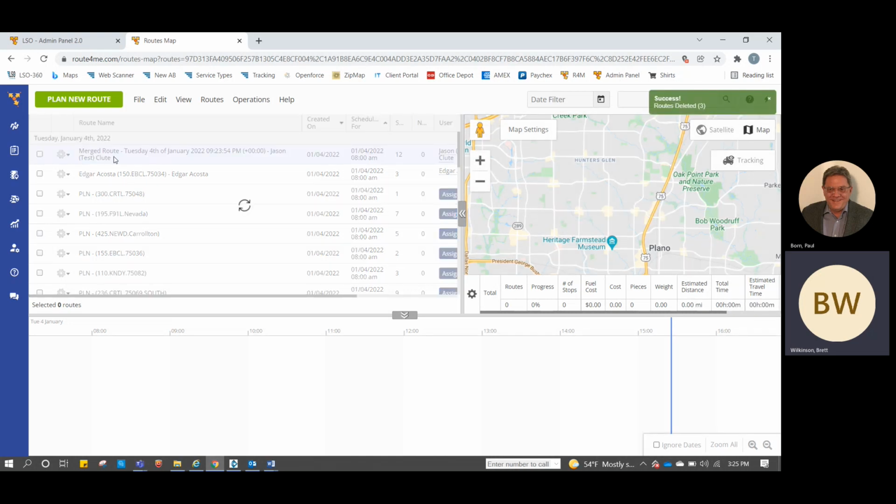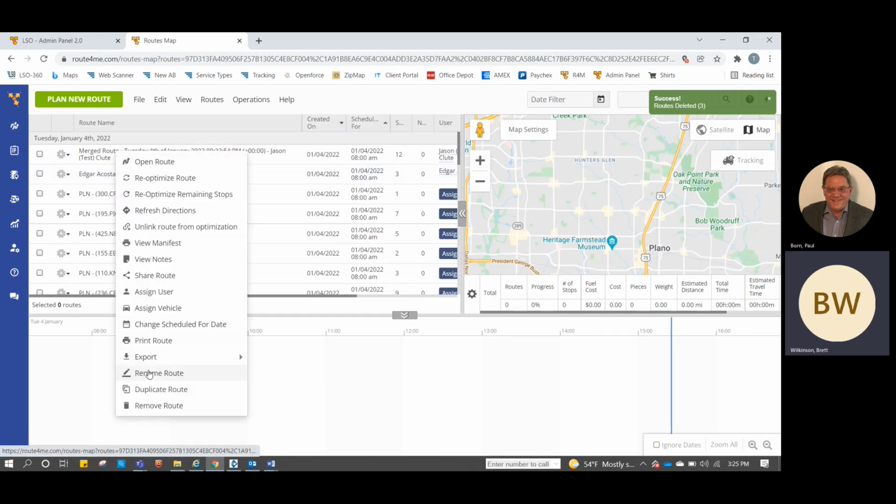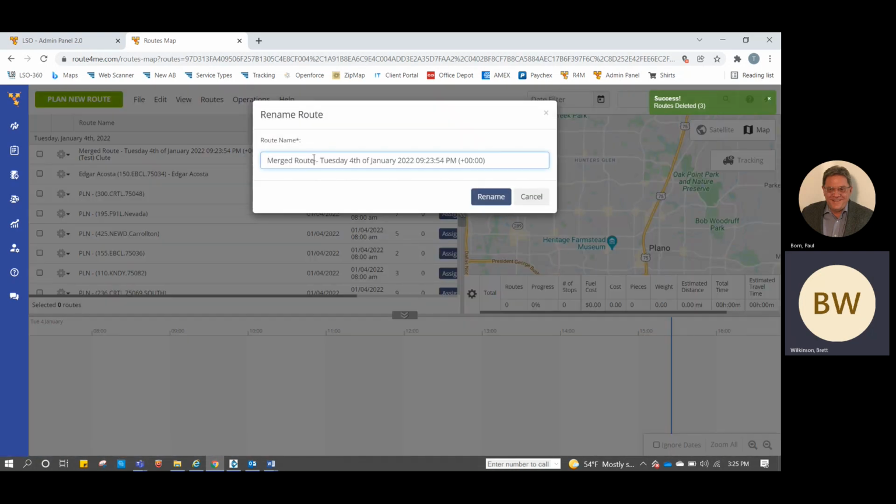After you've merged it, what you want to do, the last thing before you send the driver out, is rename the route. You want to put the driver's name that will be running that route on it.